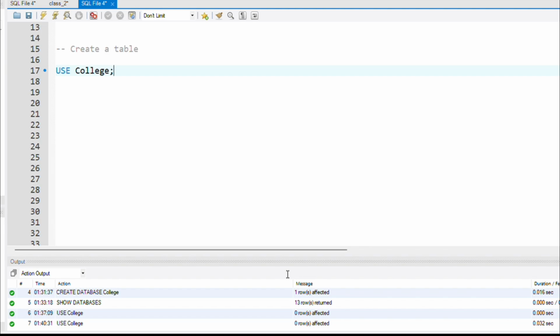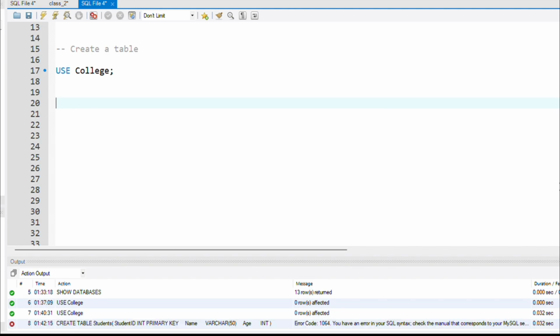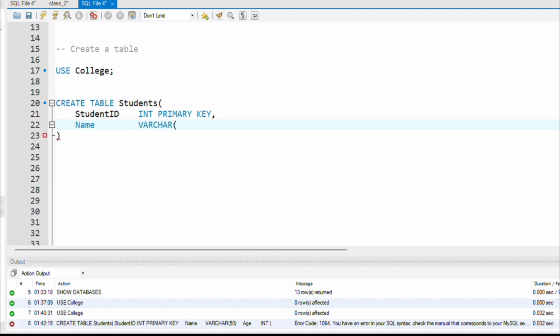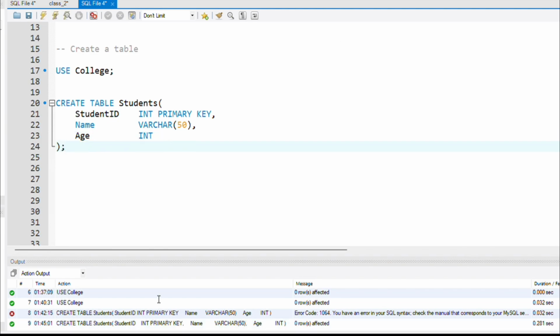A database without a table is just an empty notebook. There is nowhere to actually write our information. So let's fix that by creating our first table. So the syntax is this: create table students, parenthesis, student ID int primary key, comma, name varchar 50, age int, close the parenthesis. I know this is the biggest SQL statement we have written so far. But don't worry, we are going to break it down piece by piece.